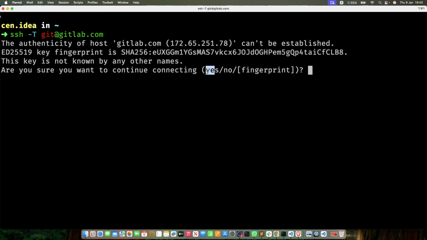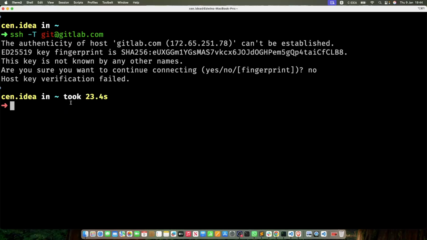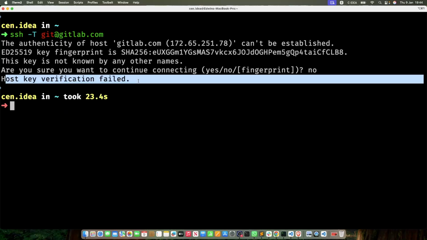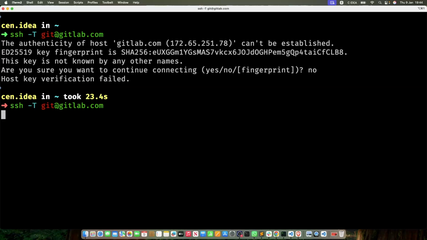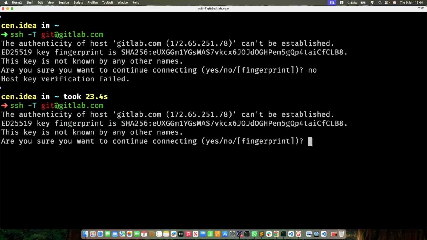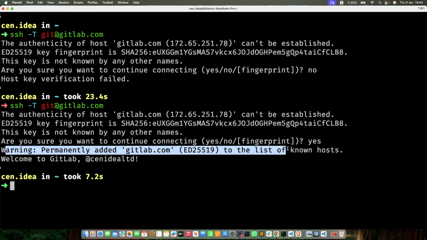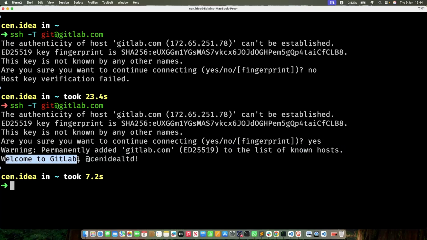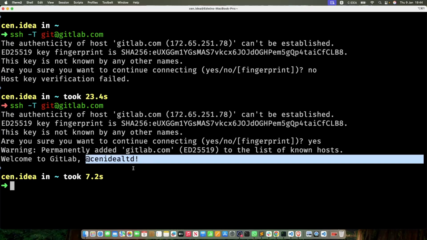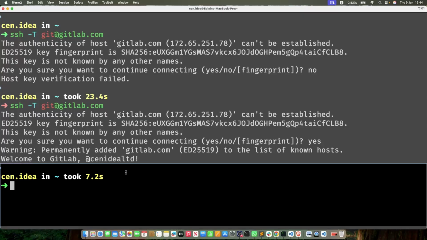If you type yes, it will pass. If you say no, it would fail. So let's type no and see how it fails. So I'll say no here, and it straight away says host key verification failed. Now if I do that one more time and say yes, so it caches locally, it would actually pass. Here it says warning, this address is now listed in your host file, and it says, hey, welcome to GitLab, with my username. So it knows who we are, which means it has actually connected.